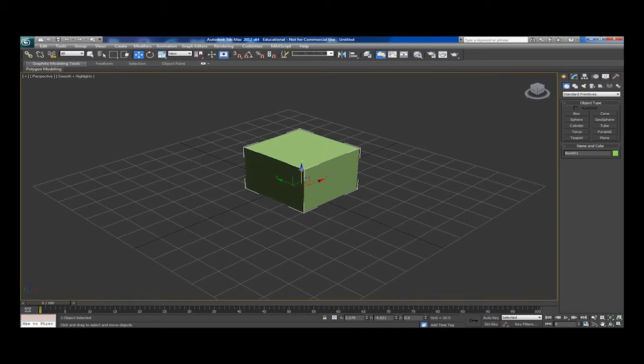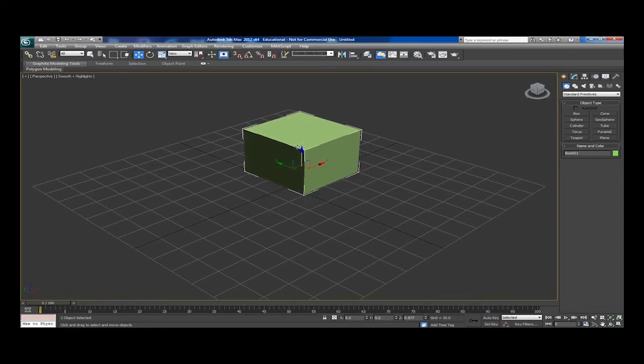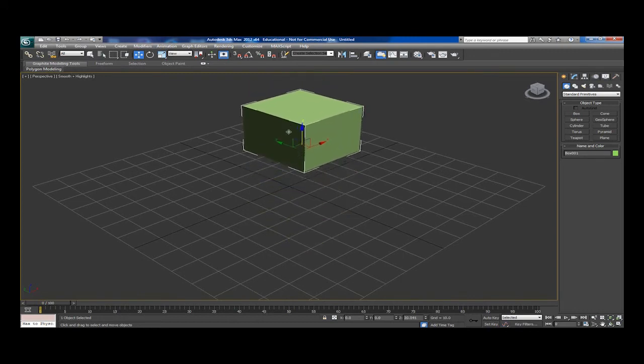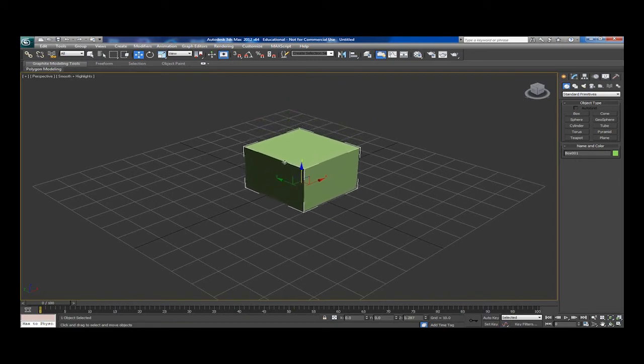Place the mouse cursor on the Z-axis, hold down the left mouse button, and now you can see that we can move the box up and down. This functionality applies to any object created in 3ds Max. Hold down the Alt key and press W.